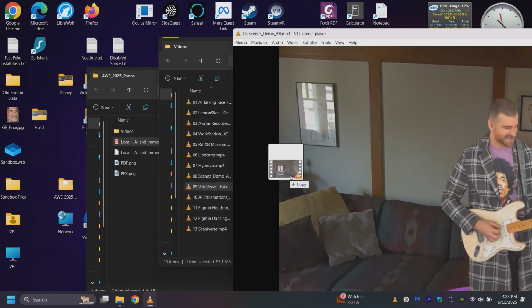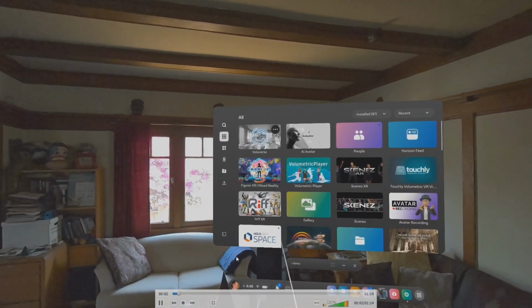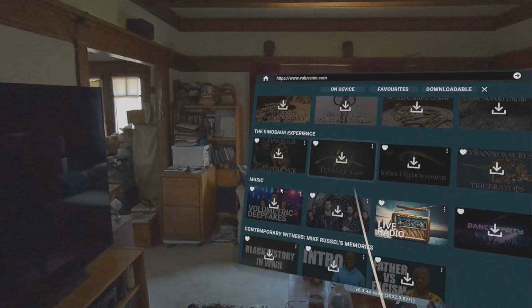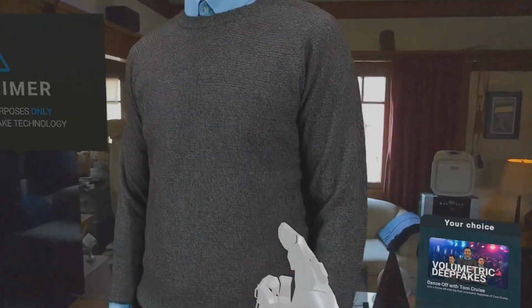And then this is another one which is kind of fun. I'm going to give a demo of a volumetric video program called Voluverse. And this is one of their deep fake demos they did with Tom Cruise.